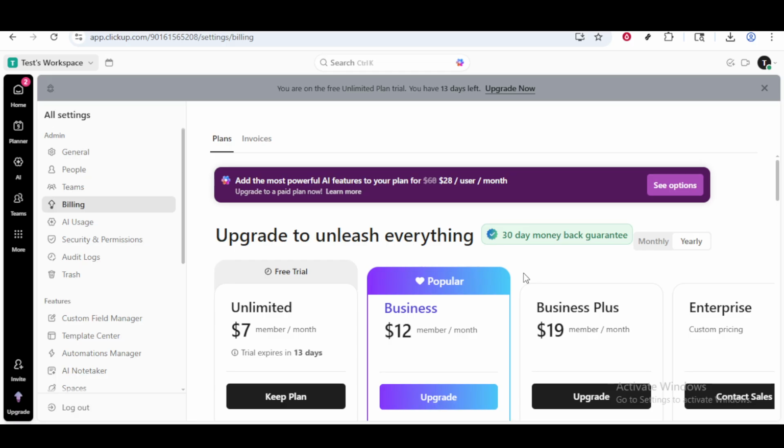That's the full path. Sign in, go to your workspace overview, open the workspace menu, click Upgrade to reach billing, and use the downgrade option shown there.